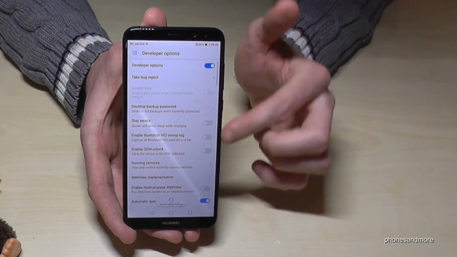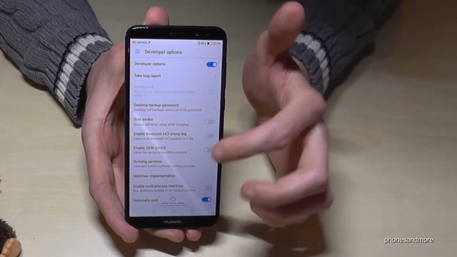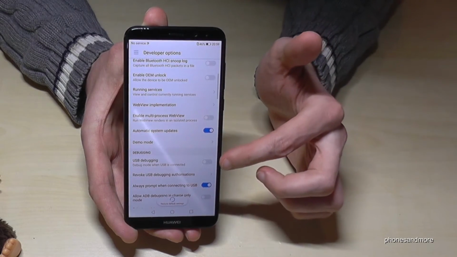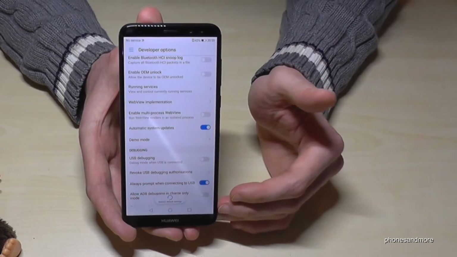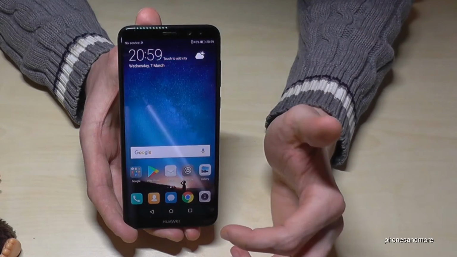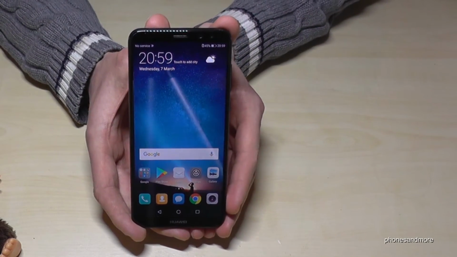You tap it, you can now enable the USB debugging or the stay awake mode. Here's the USB debugging and so on, and all the other stuff. The developers know what I'm talking about. If you want to go back, tap on the circle and you're back on the desktop.